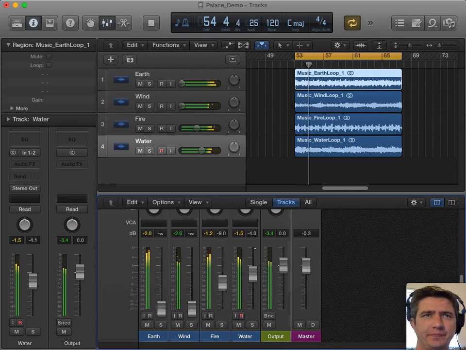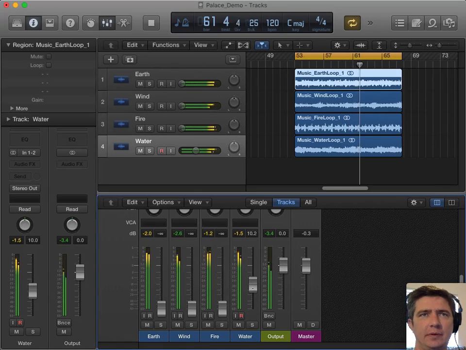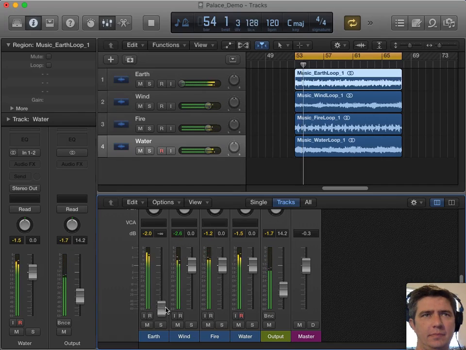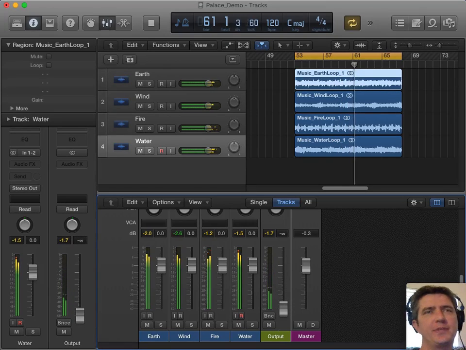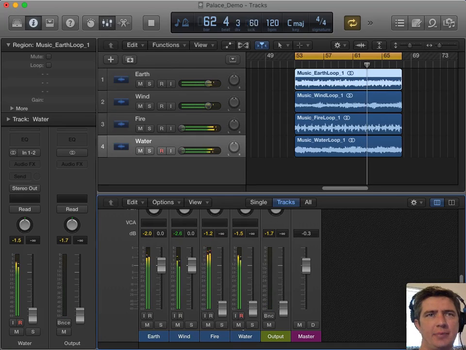Here's the water cue. You've got the lead string line, string section, the harp. And everything has to make sense together when it plays at the same time. Alright, so that is how the music is going to be set up. It's how it's going to work through the game.